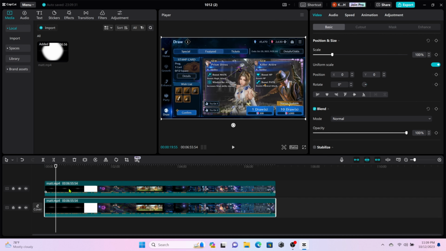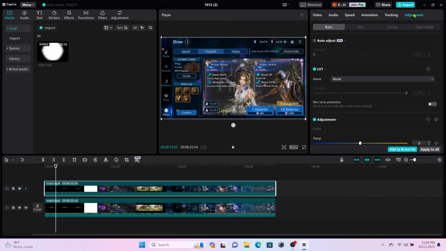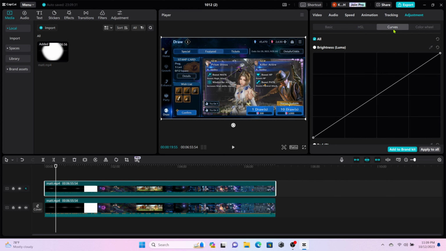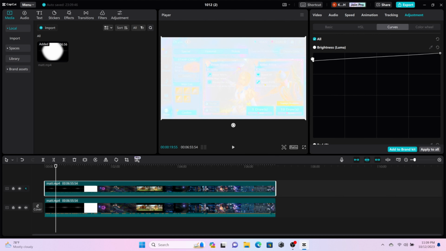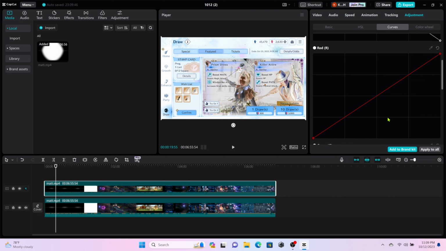First duplicate your video. Silence one of it. This is optional. Then go to adjustment and click curve. Adjust all the curve by pull up the left side and pull down the right side. Total have 4 colors, which is white, red, green, and blue.